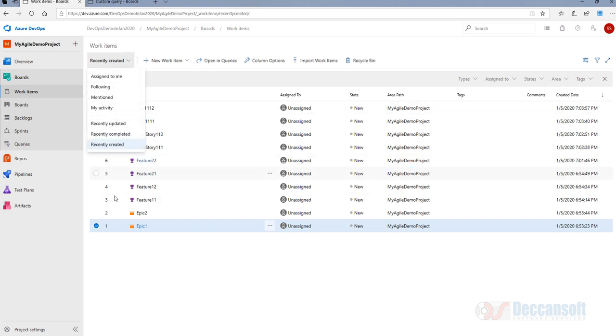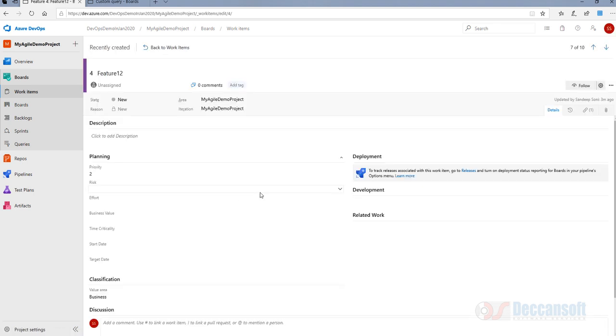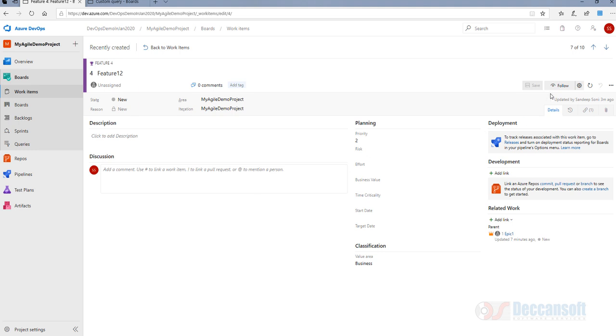So you recently created. Now, there are certain work items where you can actually do following. Like I am more interested in something like feature 1.2. So I can go to feature 1.2 and I'll say I want to follow this feature. Any kind of activity on this feature I would like to follow. And this also you can further customize.